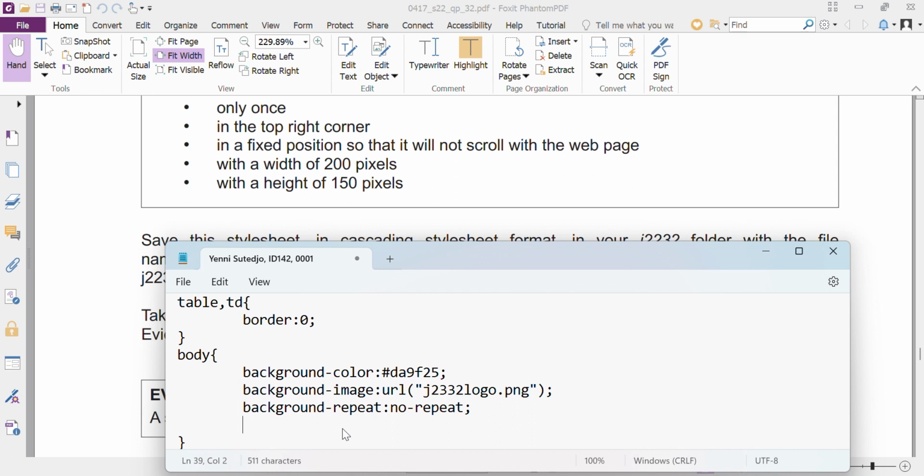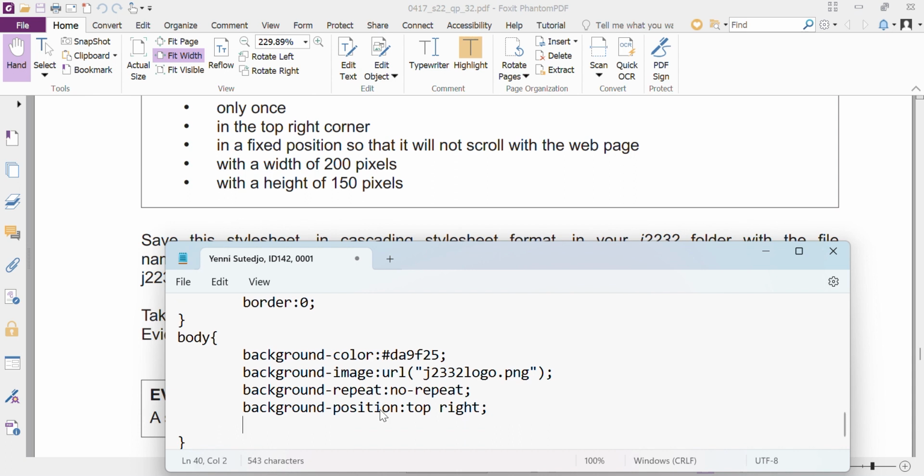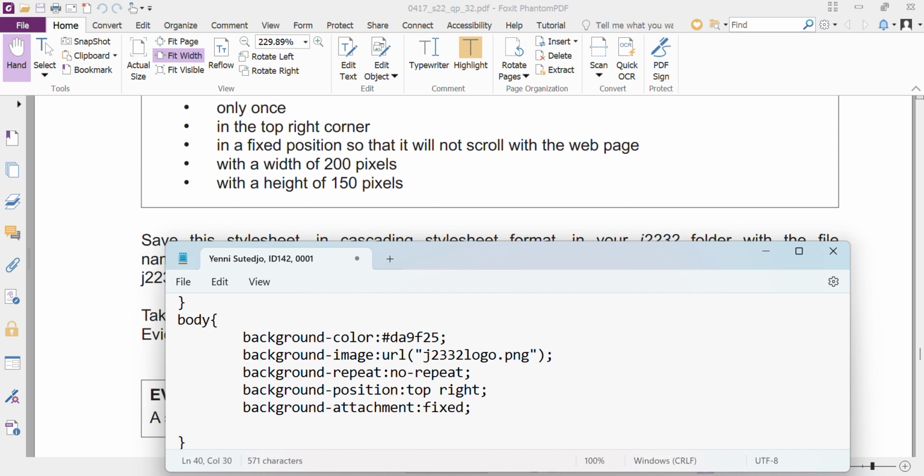And then in the top right corner, that one will be position. So background-position, and then you write top right, like this one. And then after that is in a fixed position, so it will not scroll with the web page. So this one is background-attachment. It will be fixed, yeah.